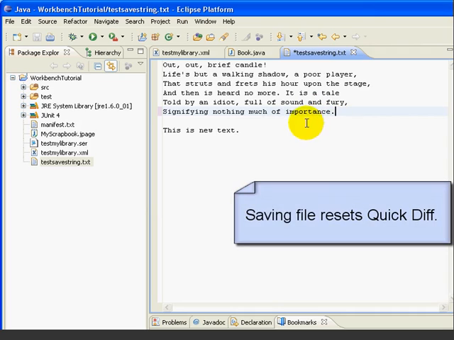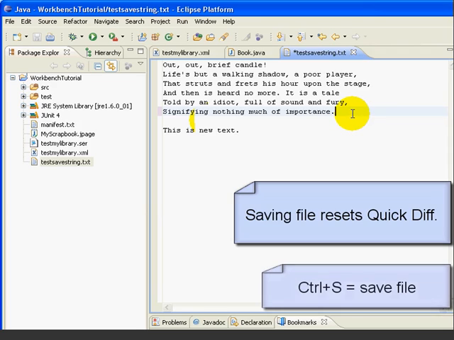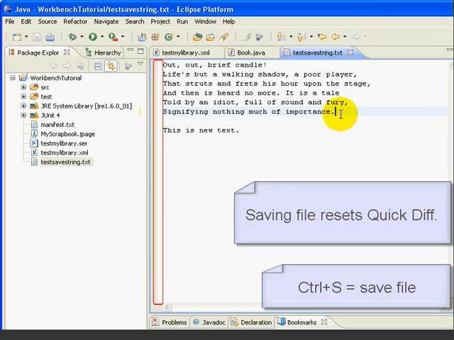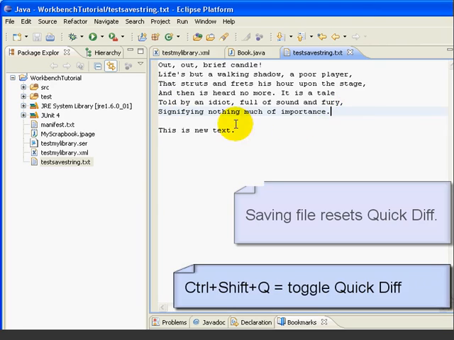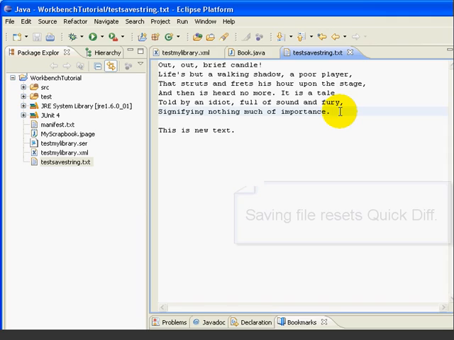Now the Quick Diff is reset when we save the file. For example, if we go Control S, which is a shortcut for saving the file, we still have the Quick Diff vertical bar, but now our purple rectangle has gone away because there's no Quick Diff anymore. And again, we can toggle the Quick Diff on and off by just pressing it a second time. So another Control-Shift-Q, and our Quick Diff bar goes away. If we want to go back to the original, of course, we can press Control-Z a couple times, and we're back to our original version.